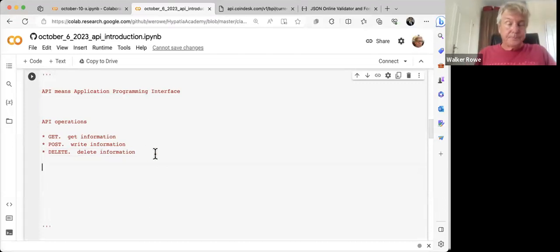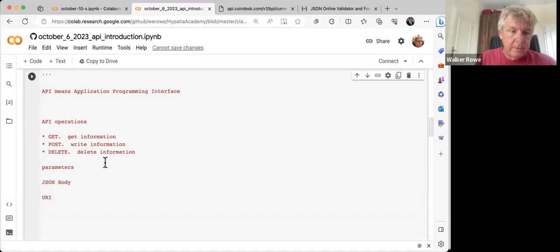Okay, so we have to learn what our parameters are. JSON body and URI. So parameters like this, we'll show that in a minute. Like if we go to HTTP, some website, the programmers often just say foo. You see in programming books a lot, people say foo. That is just a short name they use a lot. So we can say, okay, I want to go to the foo website.